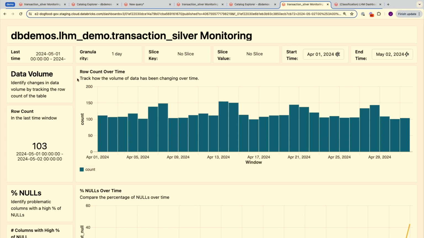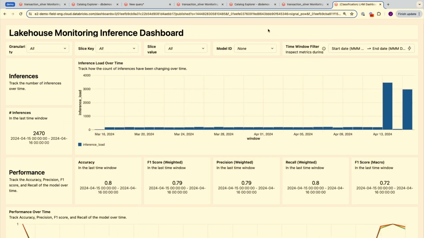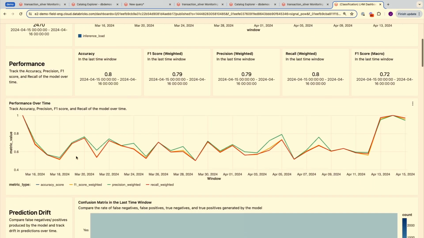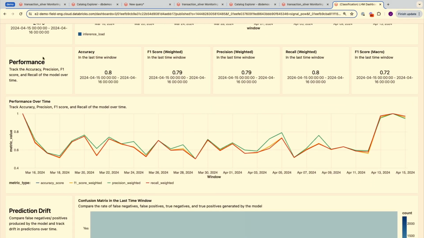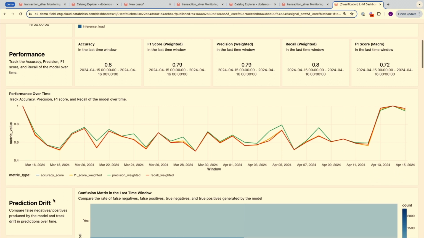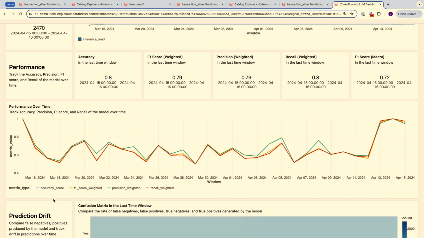All right, so if we select an inference profile, let me show you what that looks like as well. We get an auto-generated dashboard that looks like this. So we'll have inferences over time, similar to the row count that we saw earlier. But now we also see performance metrics that show you the accuracy, F1 score, precision, recall, and you can get both weighted and macro metrics. And you also see all of these metrics plotted over time. So these metrics allow you to track if your model has degraded or needs to be retrained.